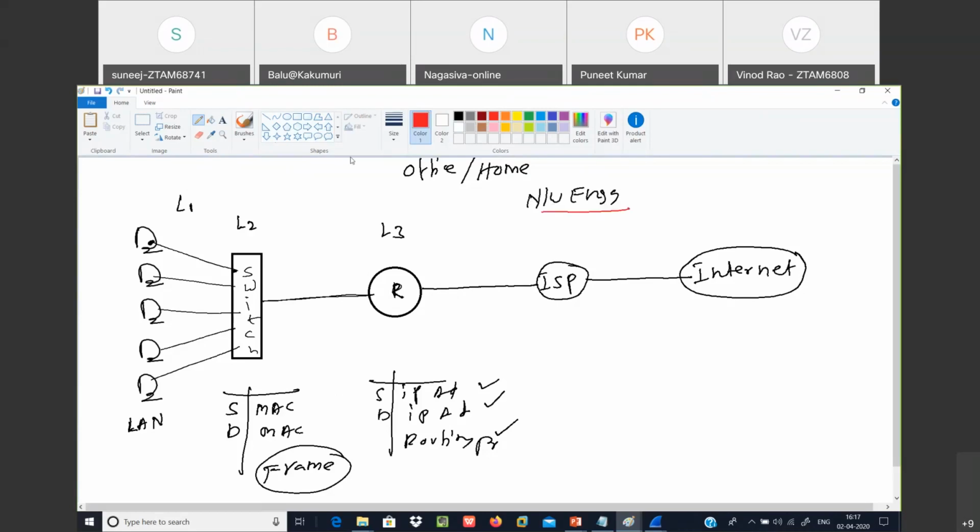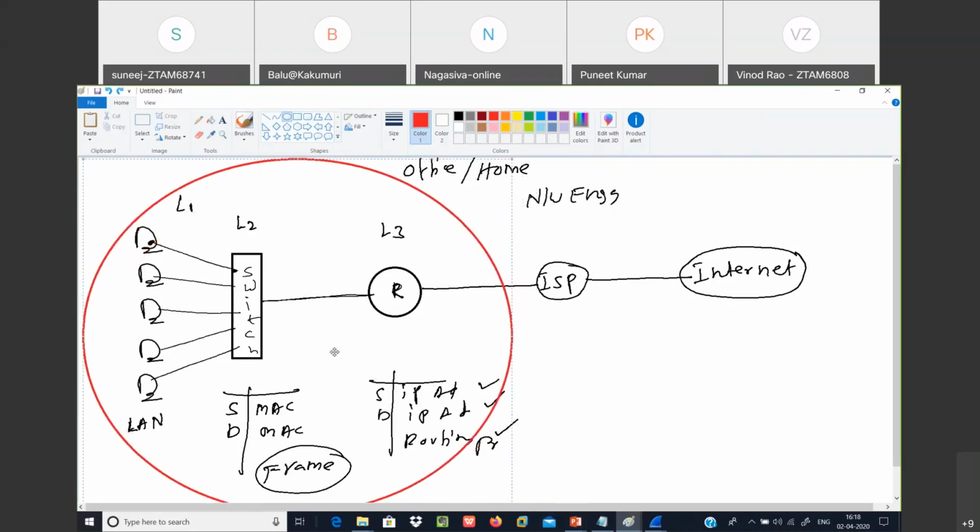Your roles and responsibilities as a network engineer: this complete range we need to maintain and manage. This range we call CPE, customer premises equipment. This is completely managed by the network team, maybe 5 members or 10 members or 20 members based upon the organization size. So the CPE range is maintained by network engineers.